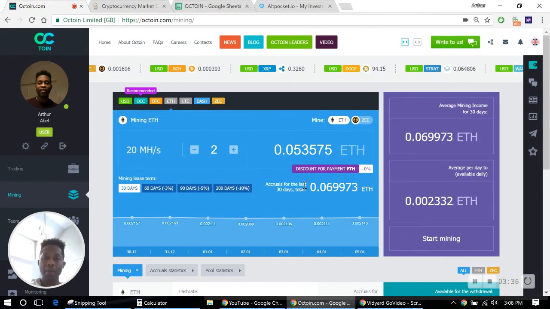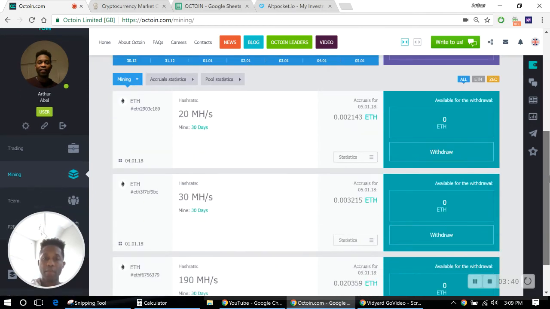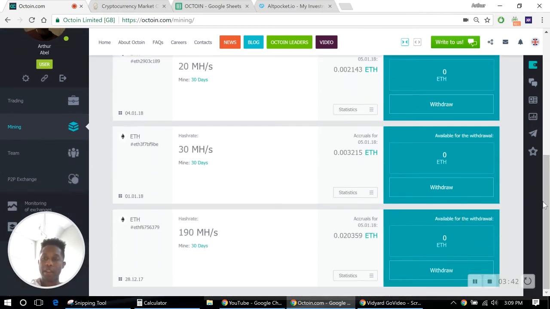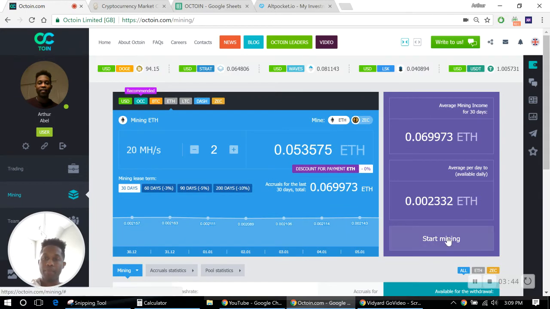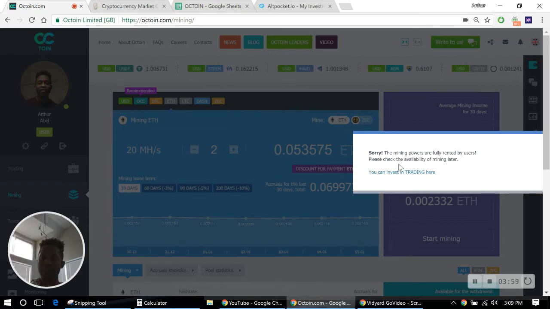So I chose my two contracts. I'm going to go ahead and hit start mining. And you'll notice it will pop up down here. So let's do that. Oh no. Sorry, the mining powers are fully rented by users. Please check the availability of mining later.